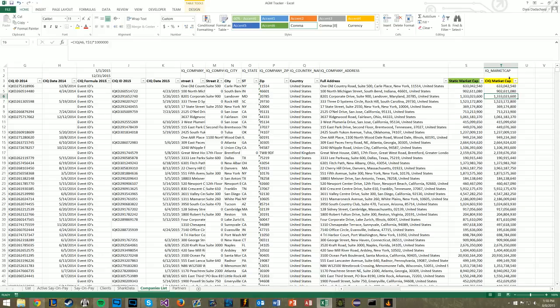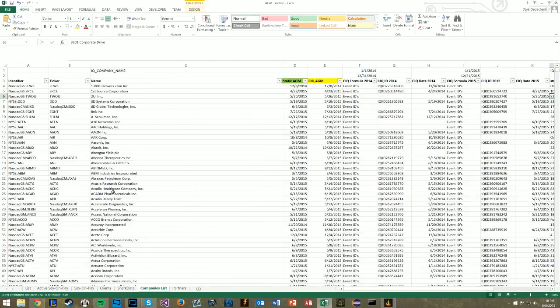And then you'll do the same thing for the market cap, because that's also something we want to update. I went ahead and froze things like the address and the country and the zip code and all of that, because that's not really going to change on a day-to-day basis. But I can go in and refresh that once a year or something like that.